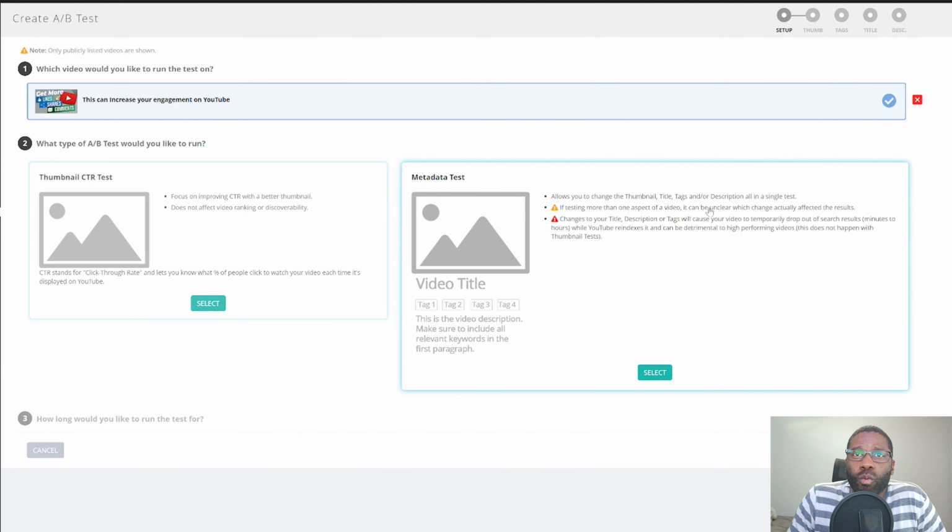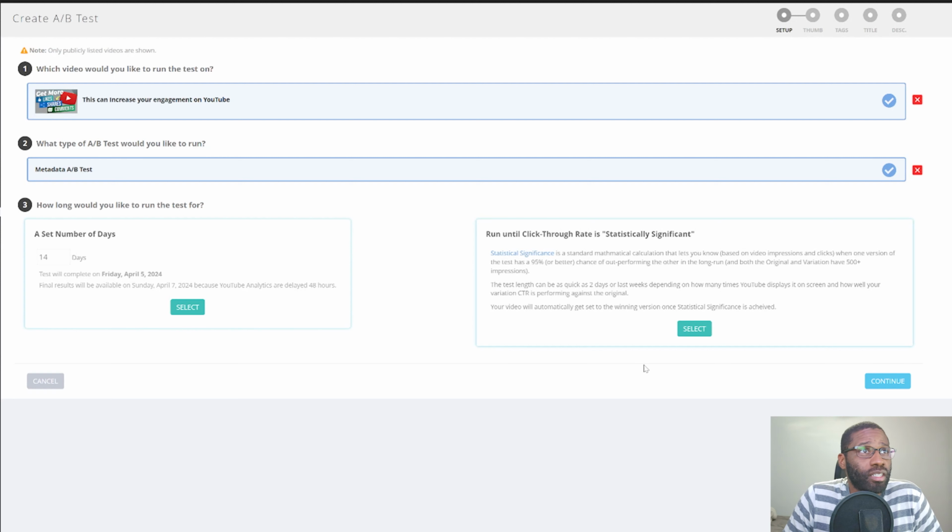It also has a warning right here. It says if testing more than one aspect of a video, it can be unclear which change actually affected the results, and even more so, changes to your title, description, or tags will cause your video to temporarily drop out of the search results for minutes to hours while YouTube re-indexes it, and it can be detrimental to high performing videos. This does not happen with thumbnail tests, so make sure that this is something that you want to do. I know it's something I want to do because my stuff ain't high performing right now. So let's go ahead and click on that.